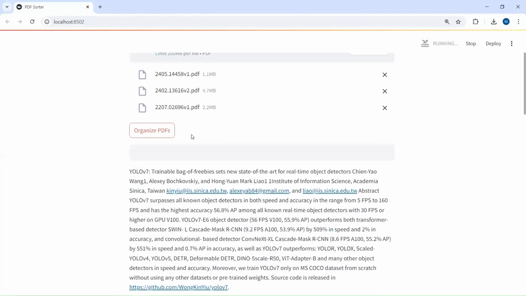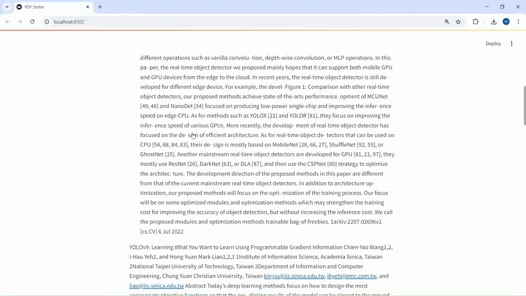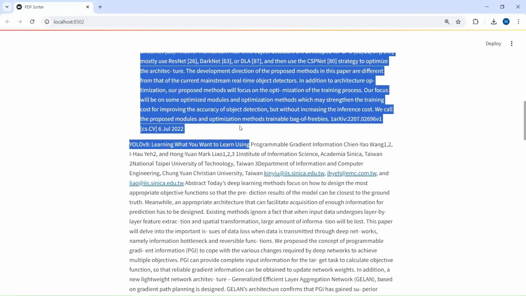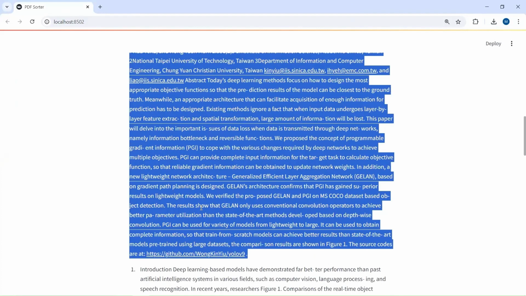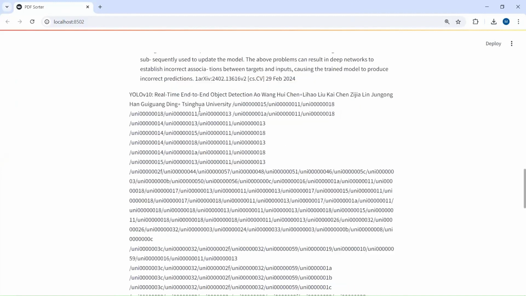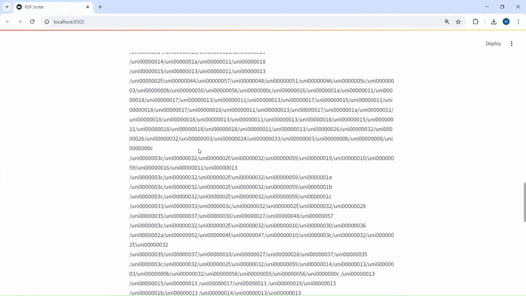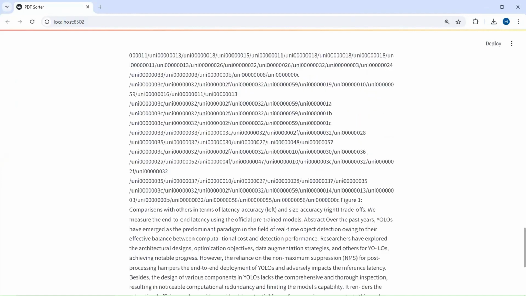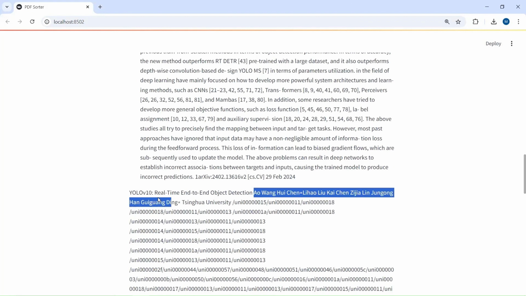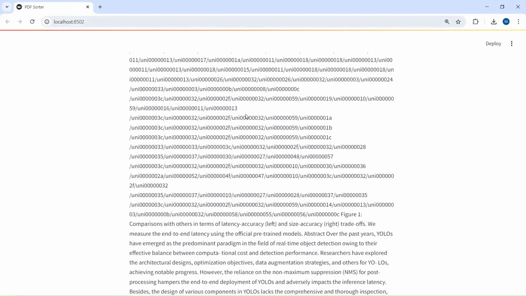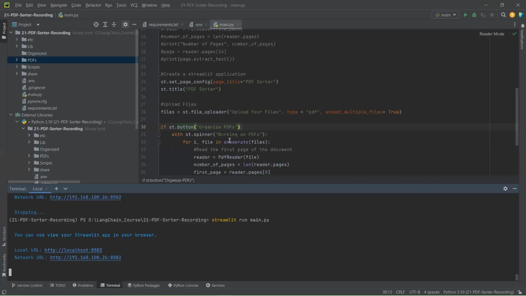So now you can see that this is the text of the first page for the YOLOv7 paper. This is the text of the first page for the YOLOv9 paper. And this is the text of the first page for the YOLOv10 paper. So we have a lot of these Unicode characters over here, but we only want the title and some keywords. So this will not be much of an issue for us. So let's get back to the code now.